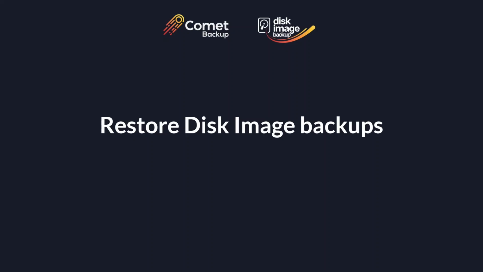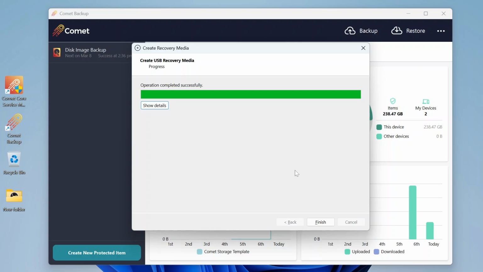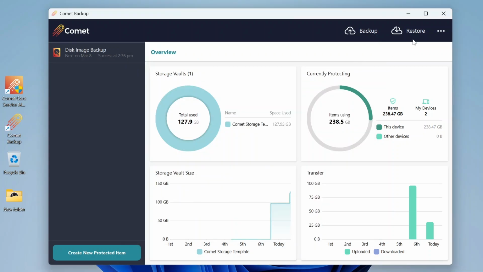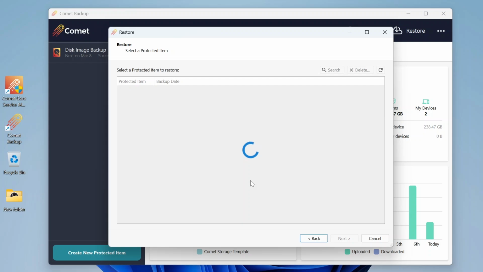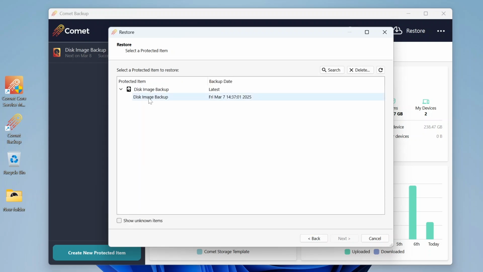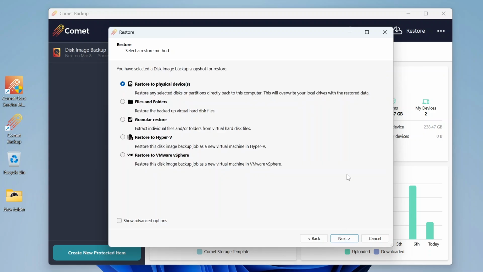Back in the Comet Backup Agent interface, click on Restore here. Make sure you are restoring from the storage vault where the backup is stored and click on Next. Select the snapshot to restore and click on Next. Here are the different restore options with Comet. You can restore a disk image back to the existing device or to a new device, or you can restore the disks as files and folders.